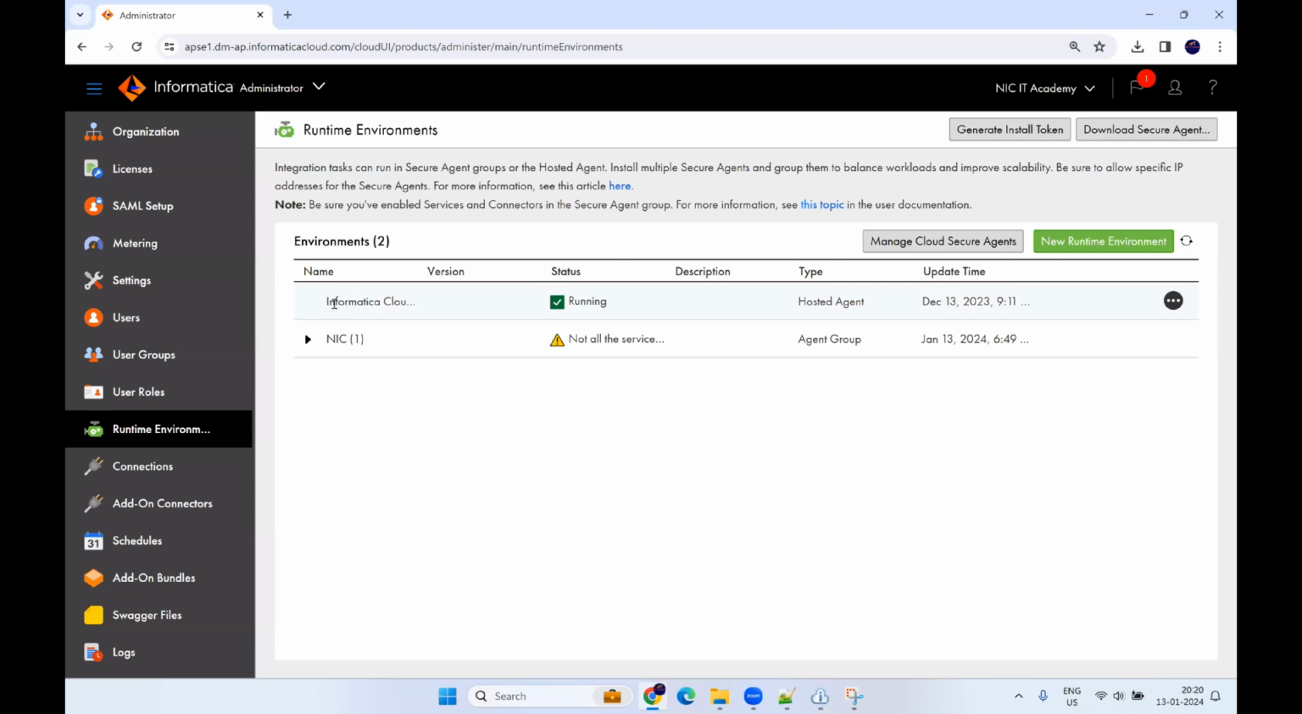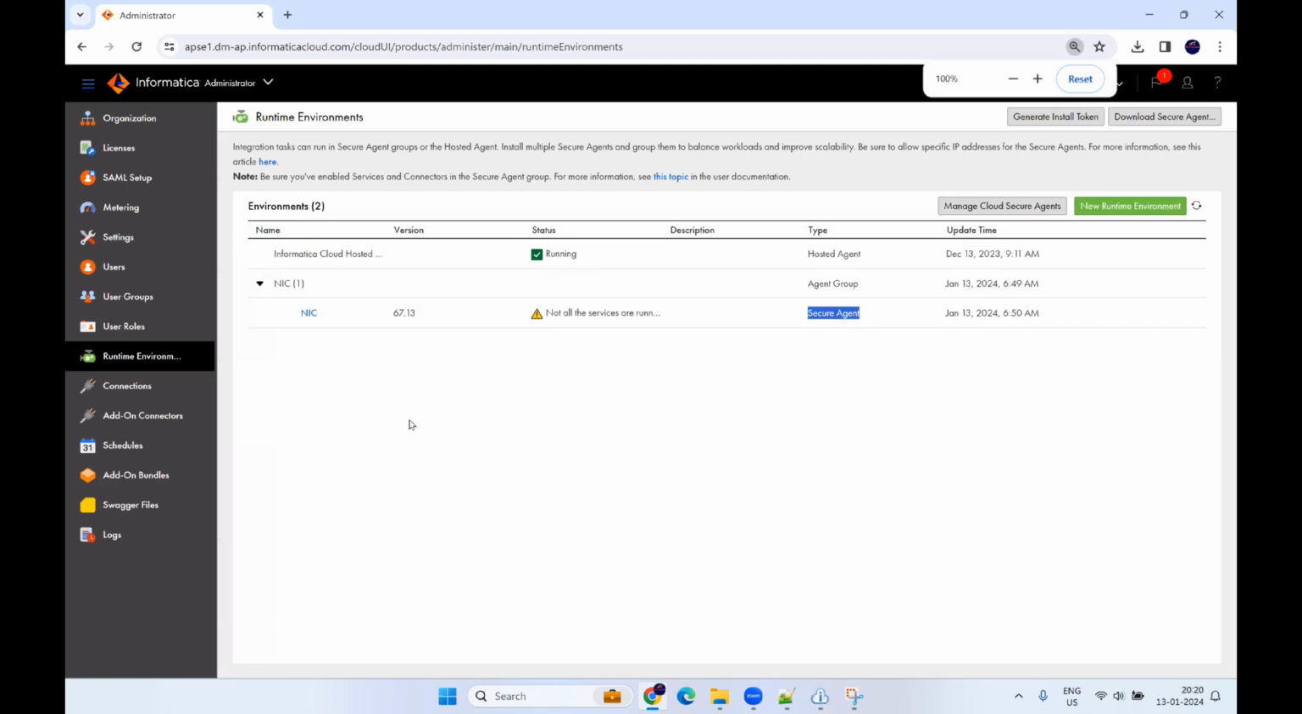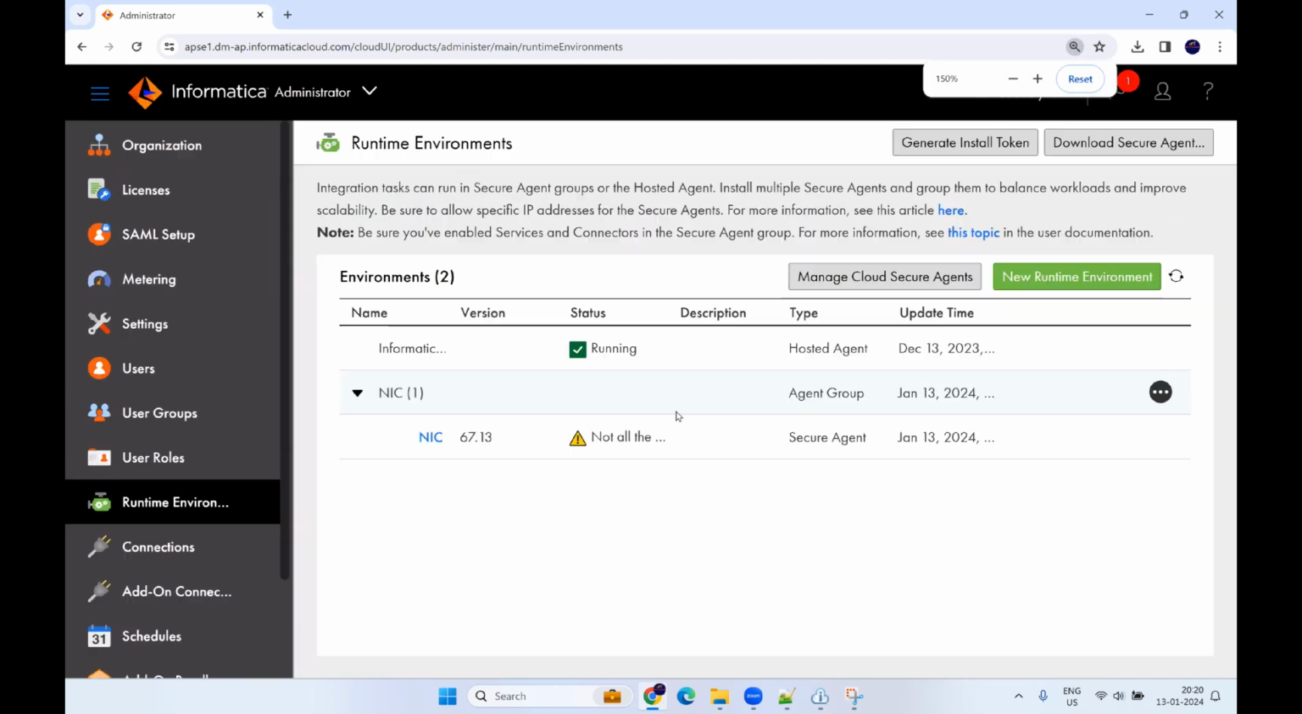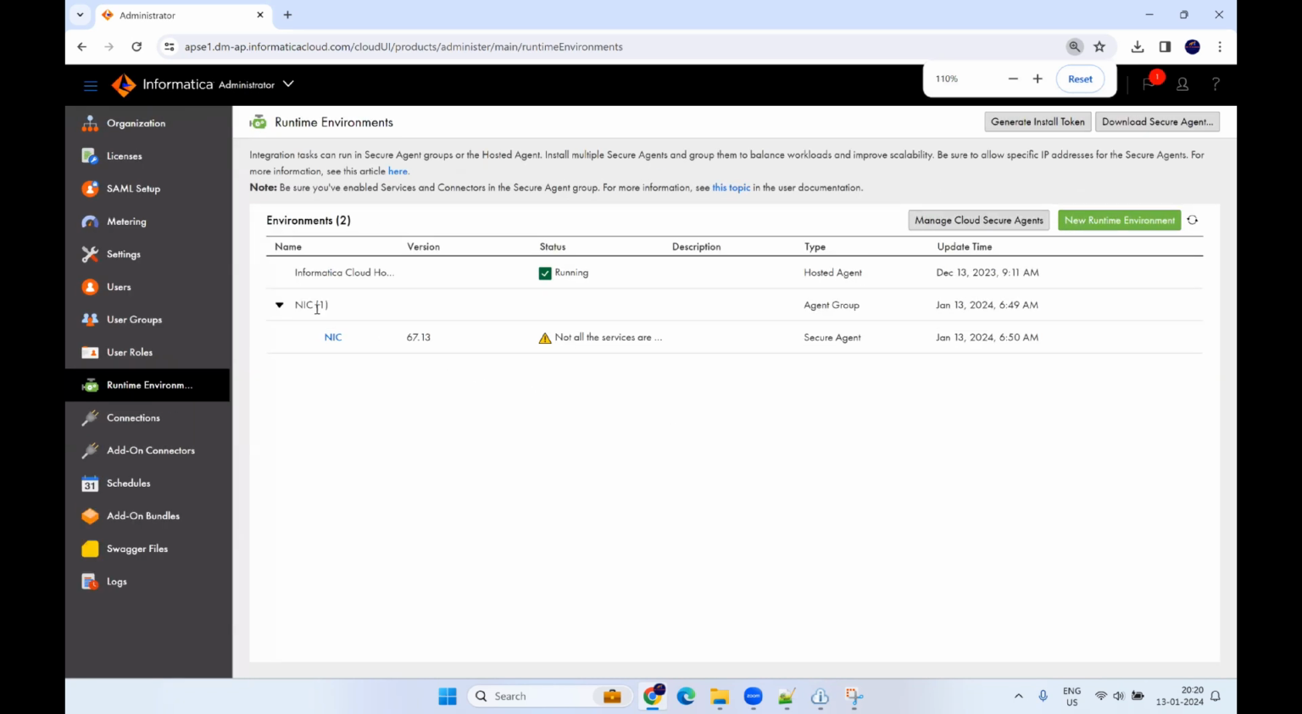Now you will get this hosted agent, the cloud hosted agent. This is the agent group. Inside the agent group, if you click on this arrow mark, you will get the secure agent here, right? If this is not showing, just zoom out, zoom in, and you'll get it. Based on your system resolution, you have to do it. Now I will go inside this secure agent, the local secure agent.